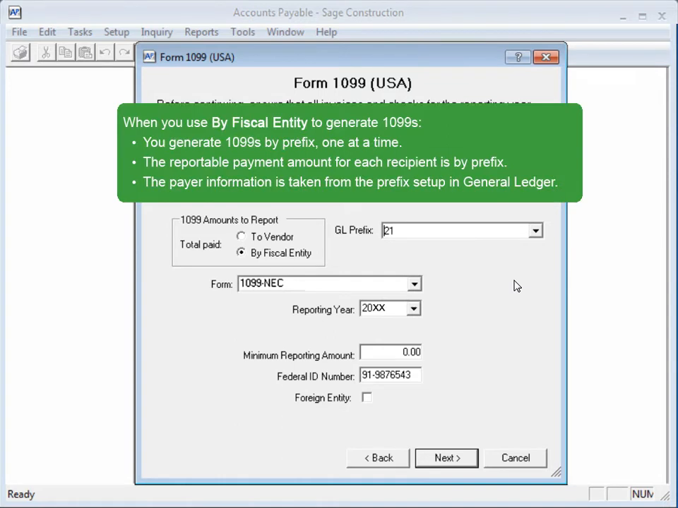You process the returns for one prefix at a time, and the reportable payment amount that prints for each recipient is by prefix. If the entity's federal ID number is entered on the prefix setup in General Ledger already, it's automatically entered here. If it's not on the prefix setup, or if it was entered incorrectly there, you can type in the federal ID number here.